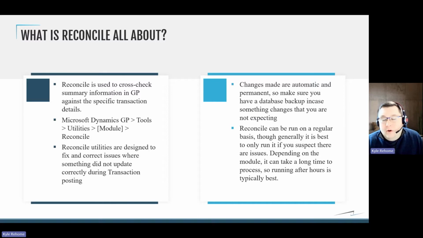And reconcile can be run on a regular basis. You may see some documentation or notes out there that say, run reconcile during year-end time, or once a month when you're doing your month-end closing, and that can be okay depending upon what type of issues you're dealing with.